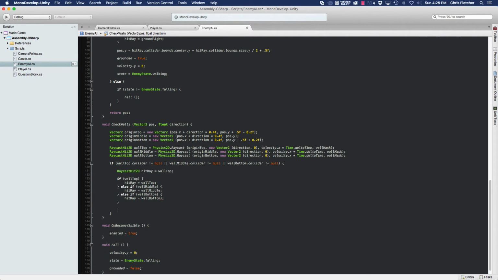So moving on, let's get rid of this parenthesis, that doesn't belong there. To make our player, or sorry, our enemy turn around from whatever direction he's currently walking in, we need to give him the opposite direction.